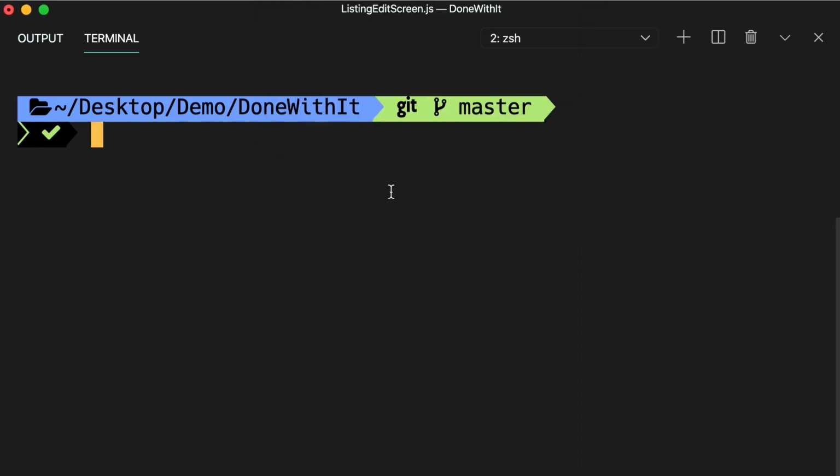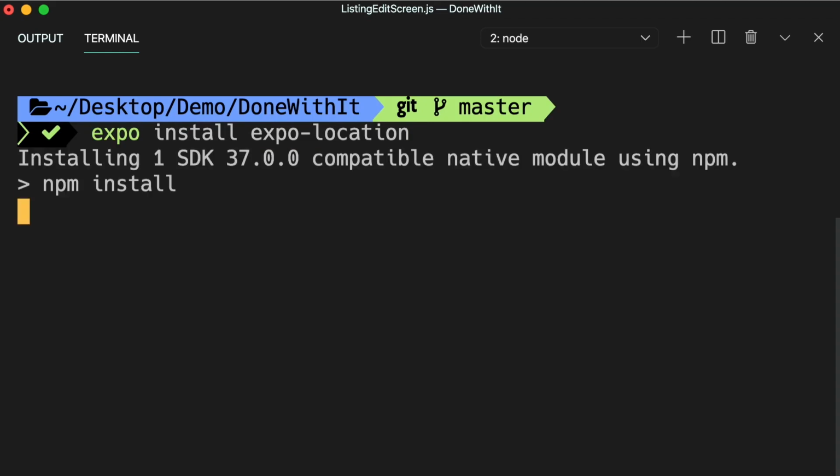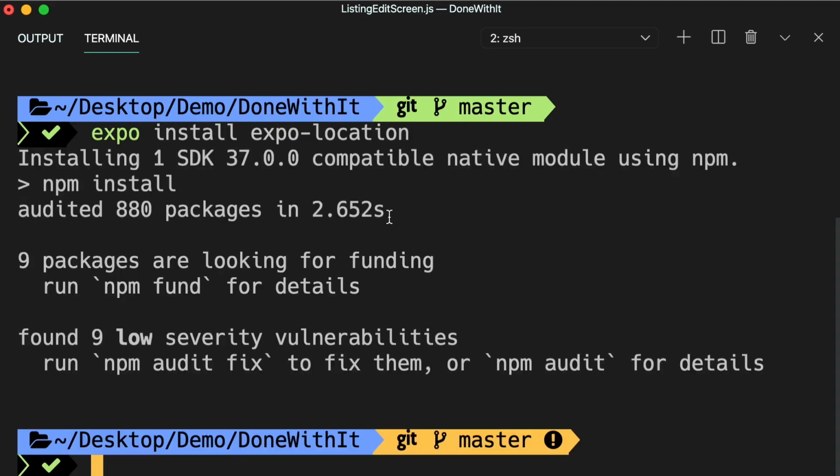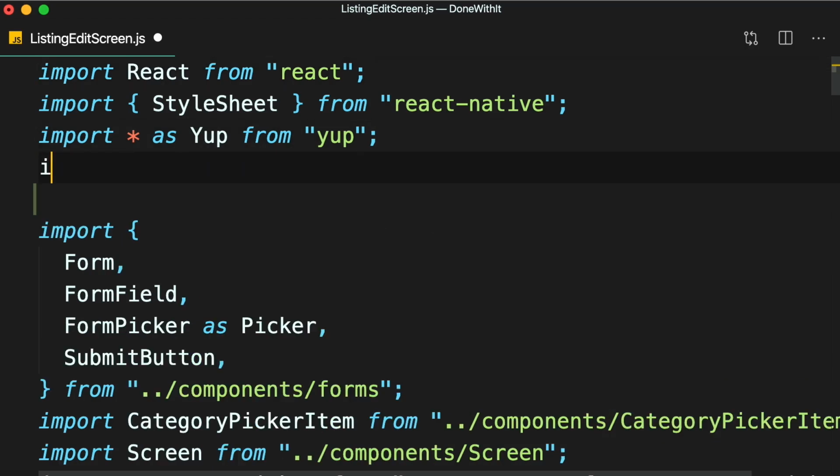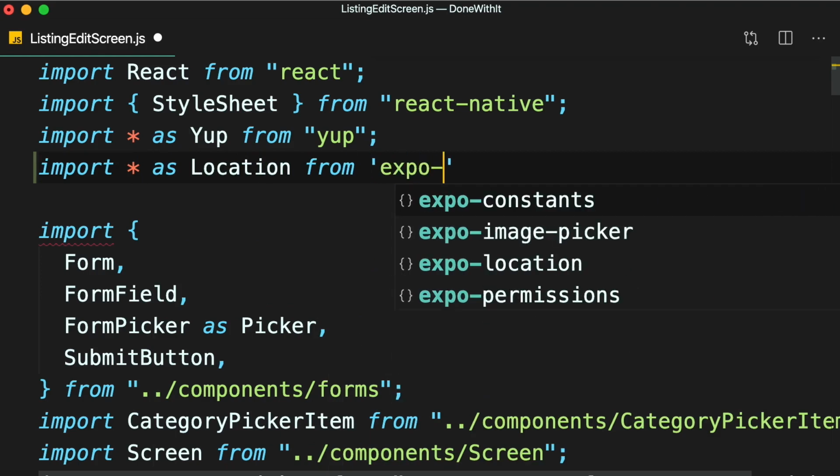Now, to get the user's location, we're going to use the location API in Expo. So let's install expo-location. All right, now back to our listing edit screen. On the top, let's import everything as Location from expo-location.